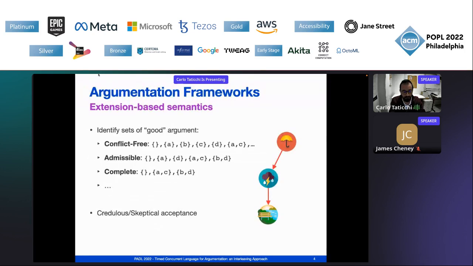Okay, so an argumentation framework is a directed graph. You can see a tiny example here on the right. The nodes on this graph are the arguments, and the edges between them are called attack relations.